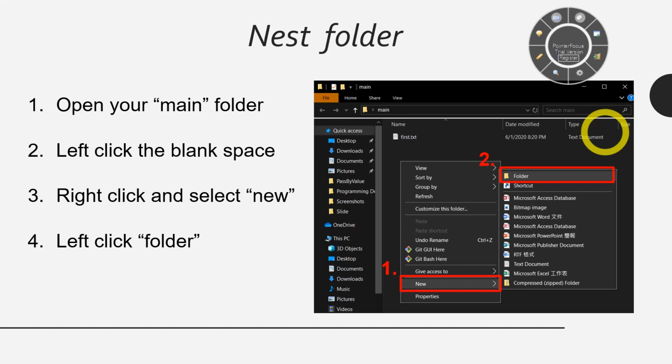This episode talks about what a nested folder is. A nested folder is a kind of structure, which means a folder has one or many folders inside.